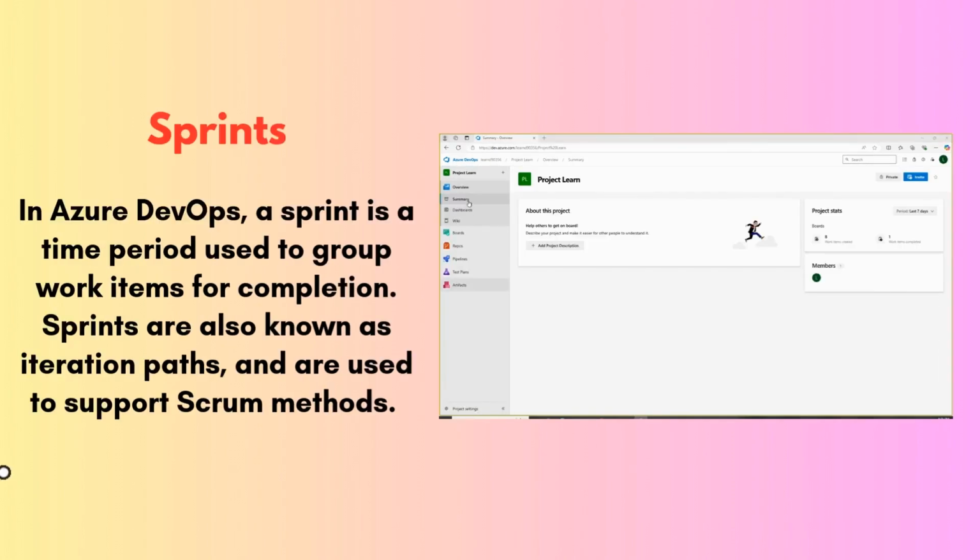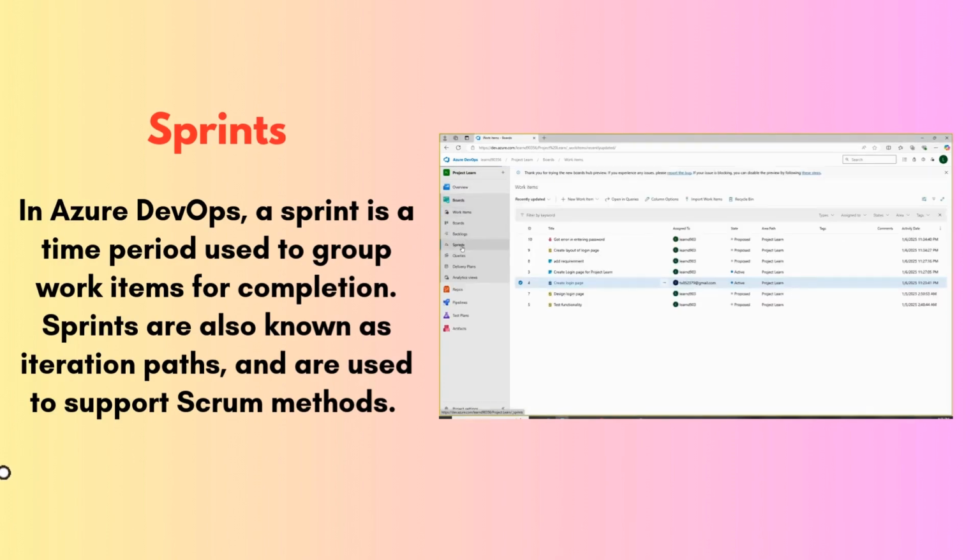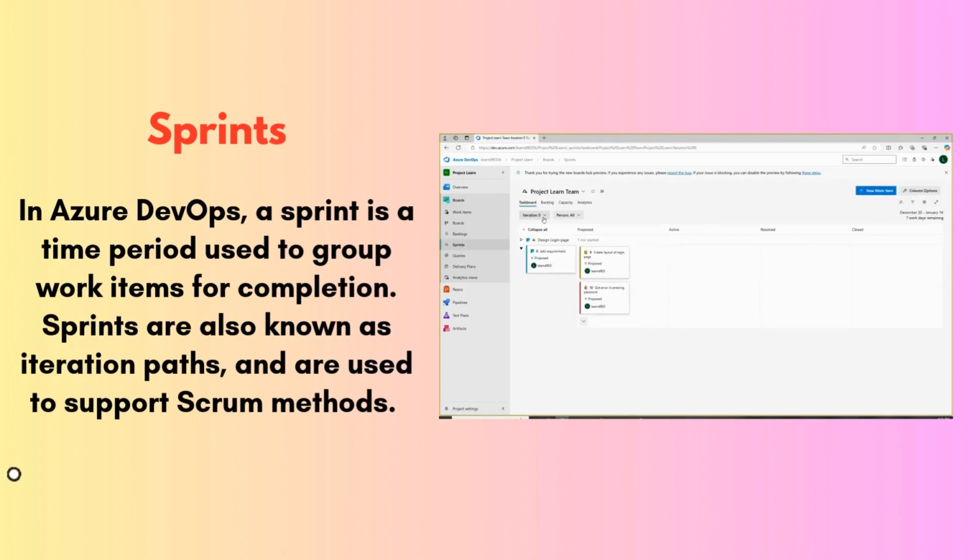Next feature is sprints. It is perfect for Agile teams to organize work in time-boxed intervals. Plan it, execute it, repeat it. In Azure DevOps, a sprint is a time period used to group work items for completion.